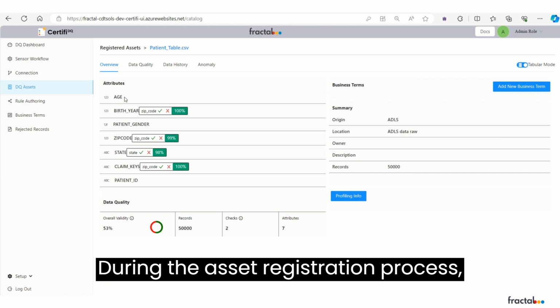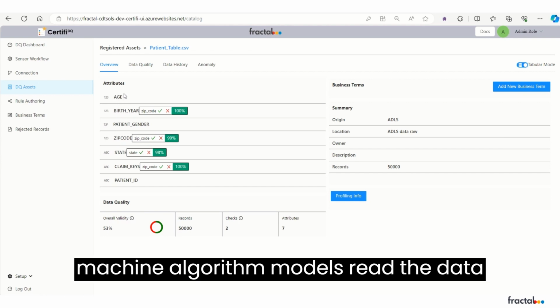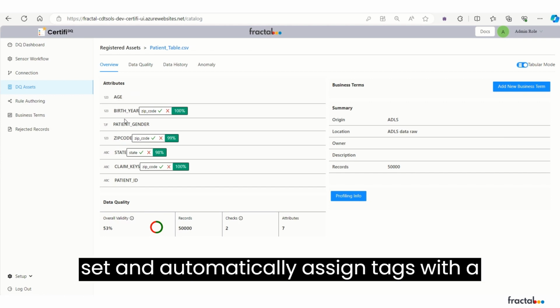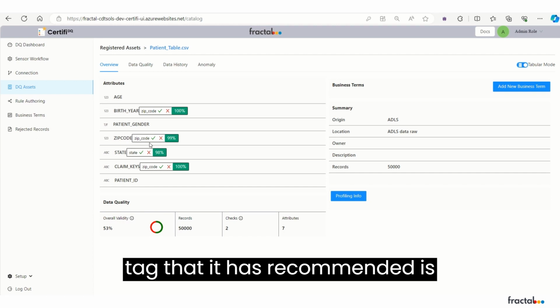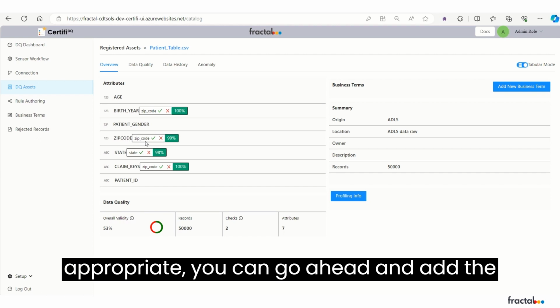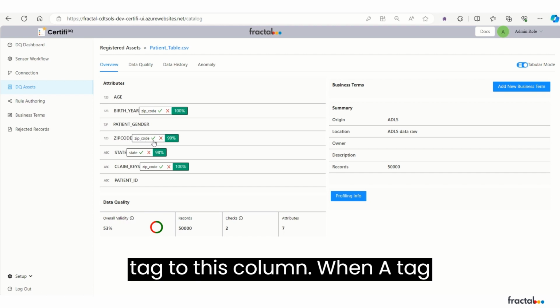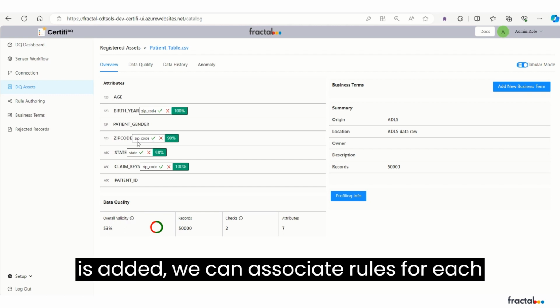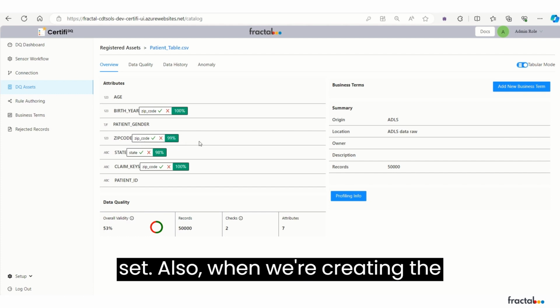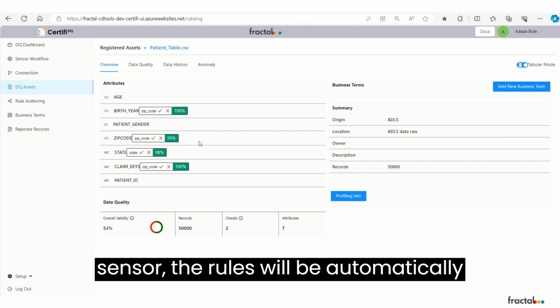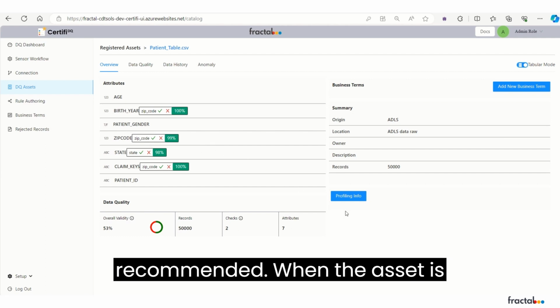During the asset registration process, machine learning models read the dataset and automatically assign tags with a confidence score. If you feel that the tag it has recommended is appropriate, you can go ahead and add the tag to this column. When a tag is added, we can associate rules for each tag, and this can be applied on any dataset. Also, when we're creating the sensor, the rules will be automatically recommended.